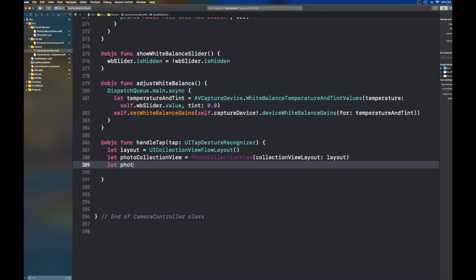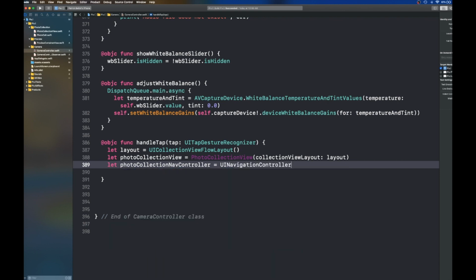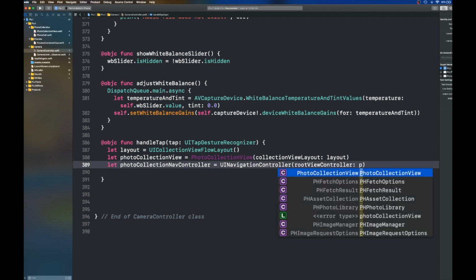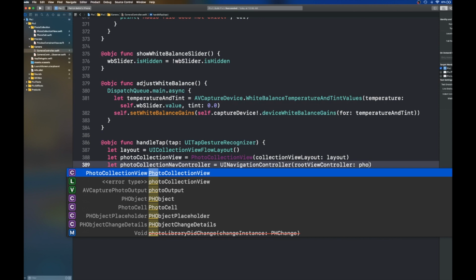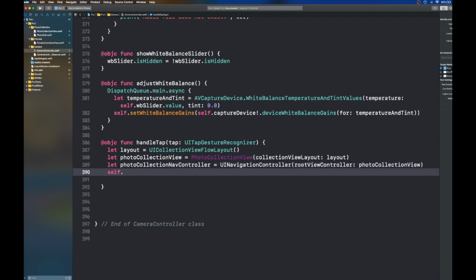All right. Let photo collection. You are so sweet, but I am recording this, and everybody can hear you talking. I don't know where the little radio thing is. Motion control. I got it on my shirt. Okay. Photo collection view. All right, and self dot present.